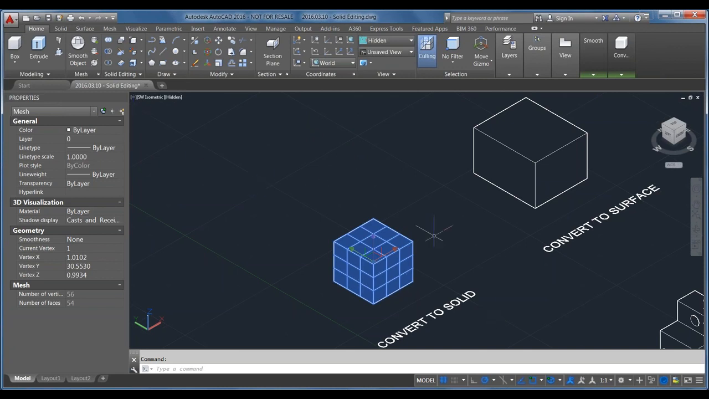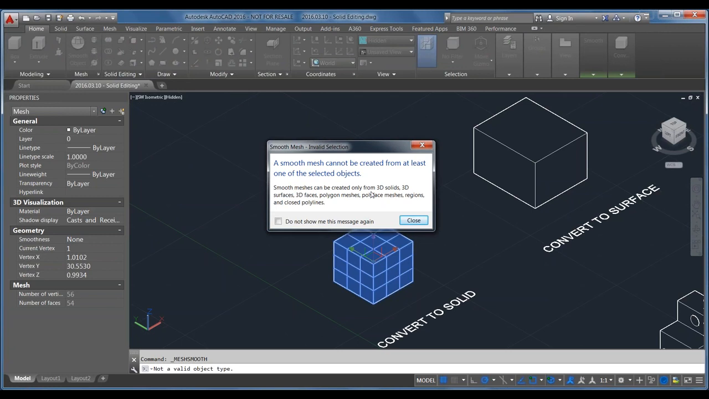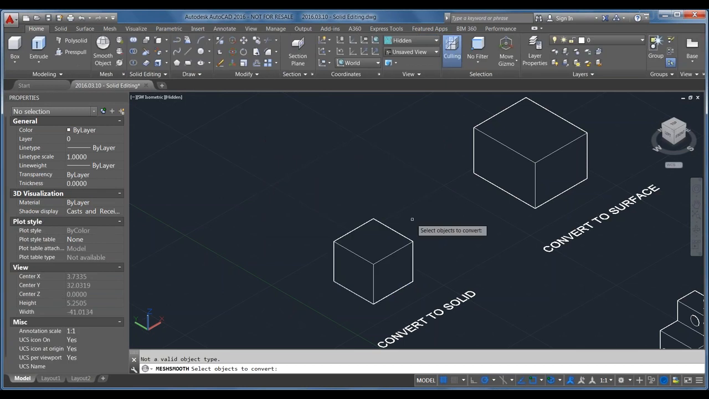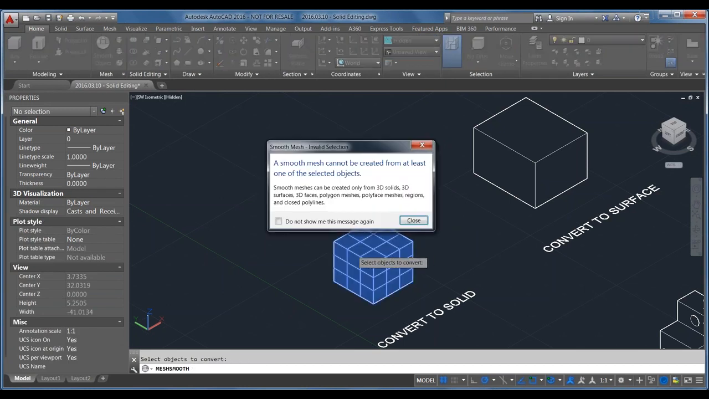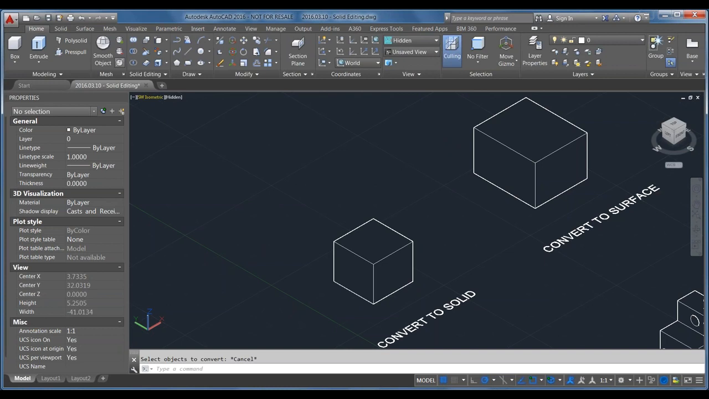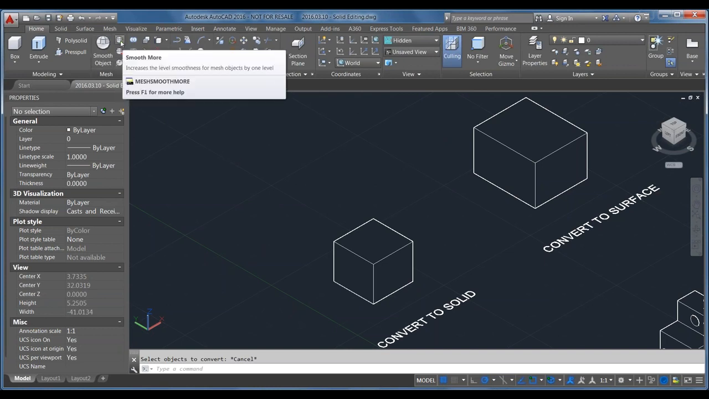One of the things that you might want to do is start with a mesh box, and maybe you want rounded corners on it. So one of the most popular things to do here is to smooth them. So I'll use this smooth object button, and you'll get this prompt saying that the mesh cannot be created for this because it's not a 3D solid. It's already a mesh, so what it's going to do, oh, I used the wrong button. I'm sorry, that's another awkward moment. I meant to use this mesh smooth more.